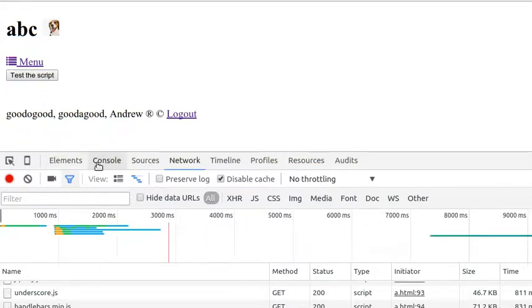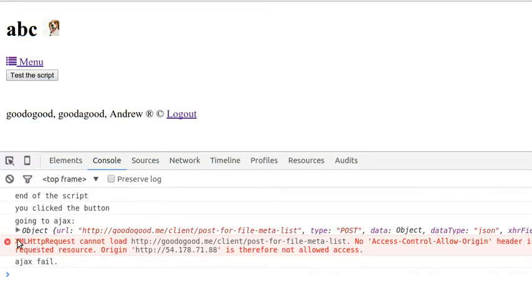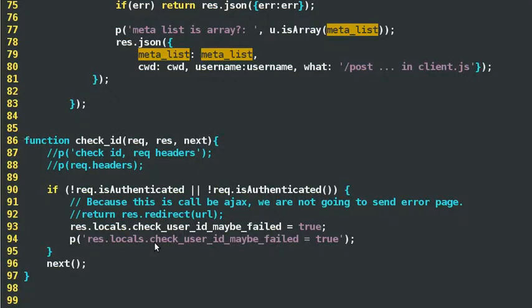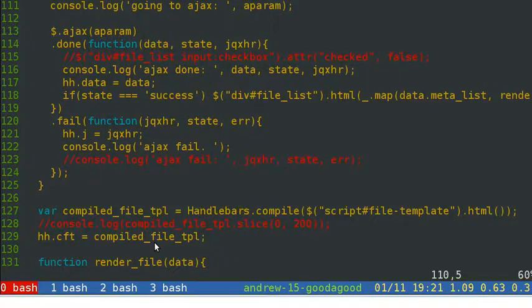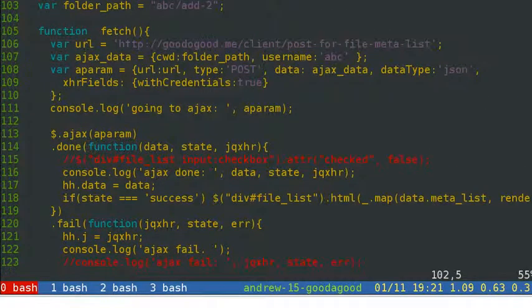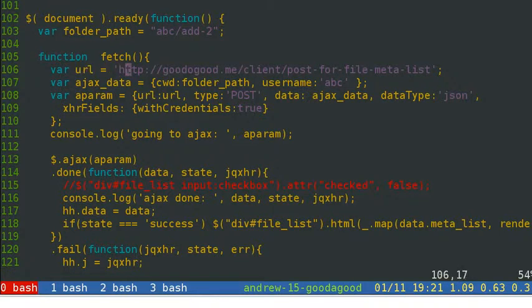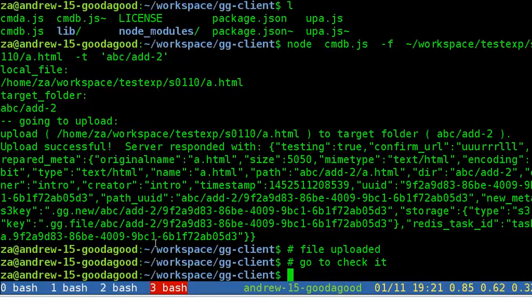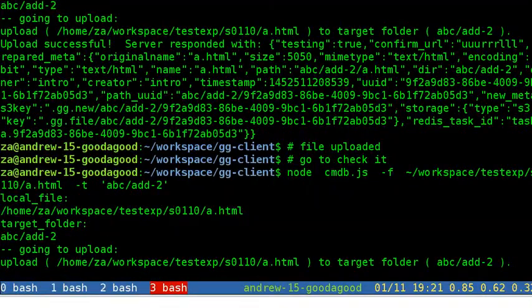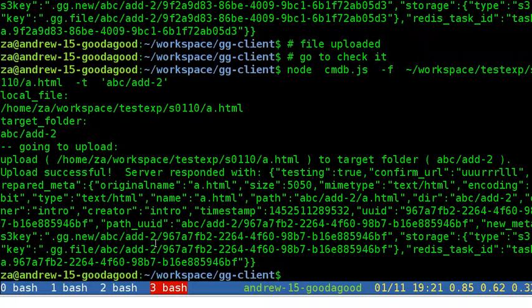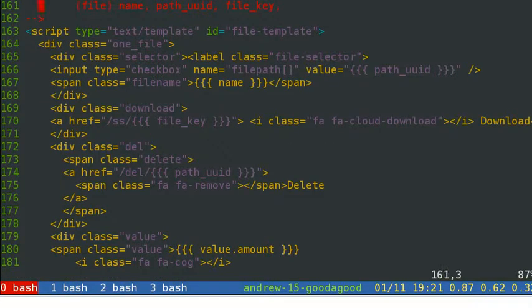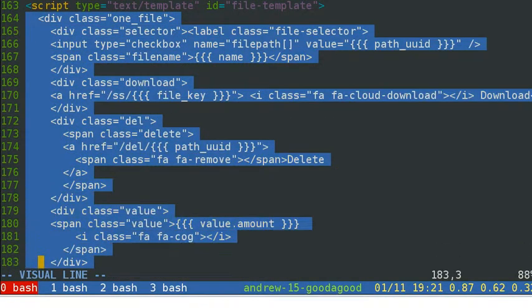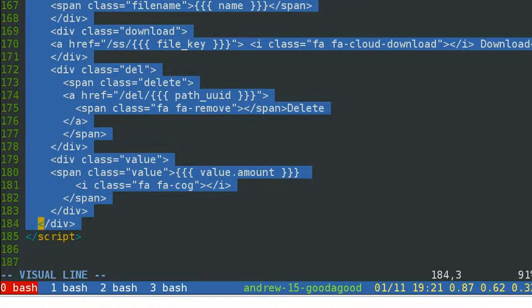After it fetched the data, it will use jQuery to get the div, then set the HTML content of the div. The content would be file metas rendered by template. The template is this way. It's for each file. We have file name, we have a link to download it, link to delete the file, and show the value of the file.